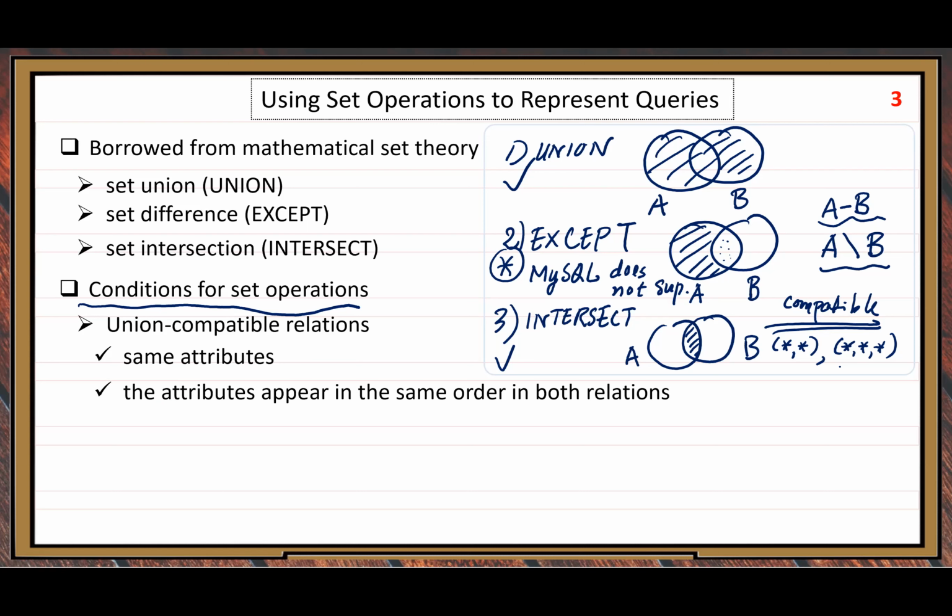The attributes appear in the same order in both relations. Because if you change the order, we treat them as different tuples, completely different tuple structures. So they cannot be connected using any of the three set operations. Now, multi-set operations.